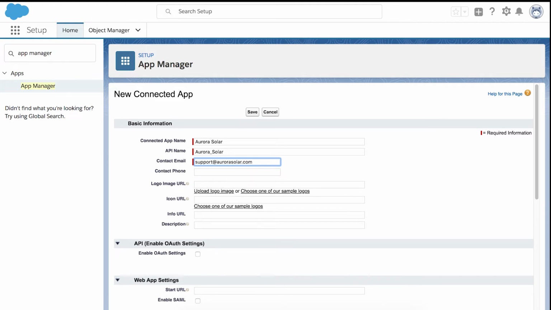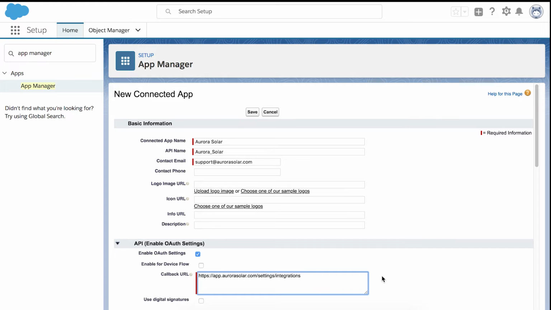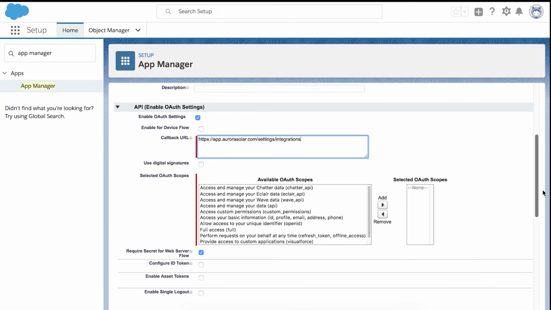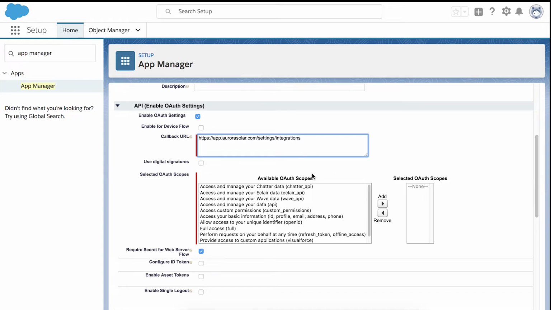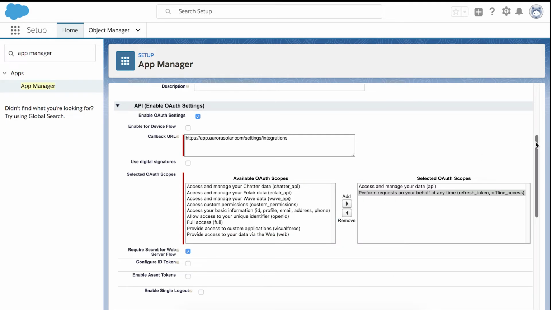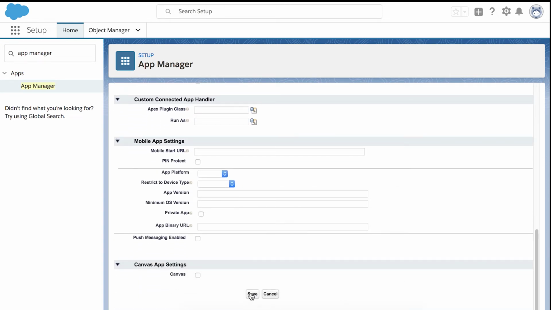Under API Enable OAuth settings, we're going to insert the callback URL apps.aurorasolar.com/settings/integrations. It's crucial that this text matches the text from the Help Center article exactly. Next, under the available OAuth scopes, we're going to choose Access and Manage Your Data API and perform requests on your behalf at any time. Once adding these to the selected column, we're going to scroll down and click Save.